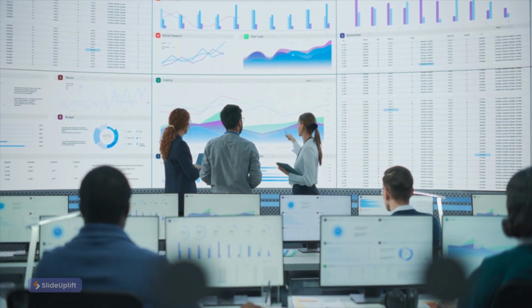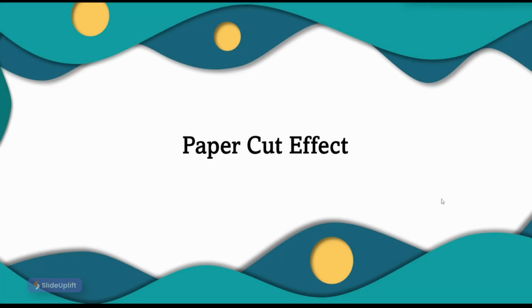Today we're getting creative with our slide design. We'll be using a paper cutout effect to add depth that will grab your audience's attention.